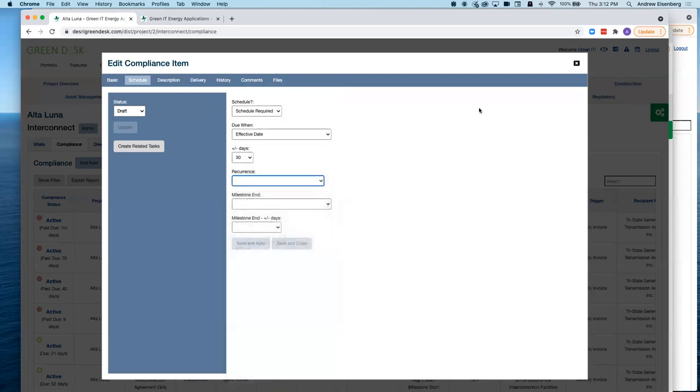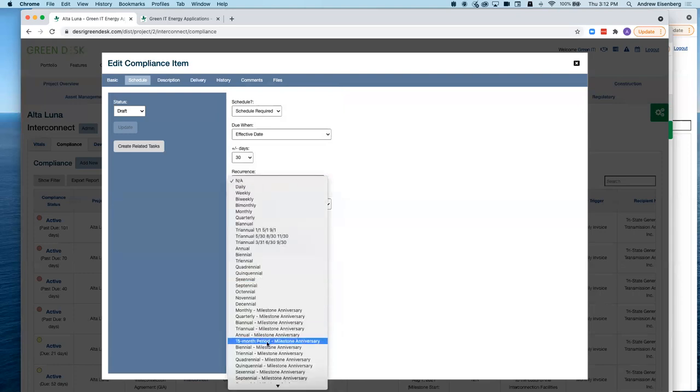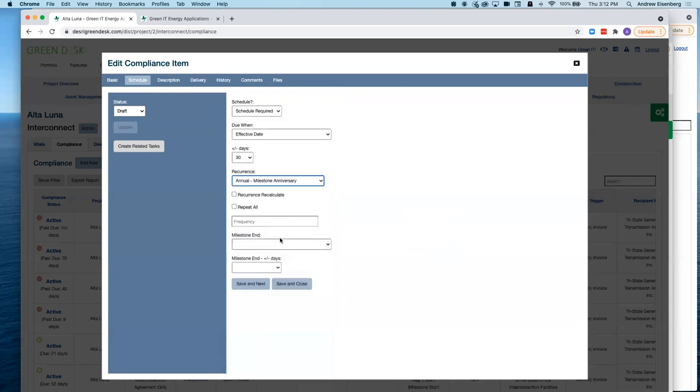What does that represent? In this case, I'm going to just pick annual milestone anniversary, fairly popular, and that's going to now display a couple configurations that we can apply to that. The first is recurrence recalculate. It's a funky one. So if it's due on March 10th, and then each year thereafter on March 10th, if we fulfilled it on March 5th, next year it'll be due on March 5th. If the following year you do it on Feb 25th, the following year it'll be due on Feb 25th.